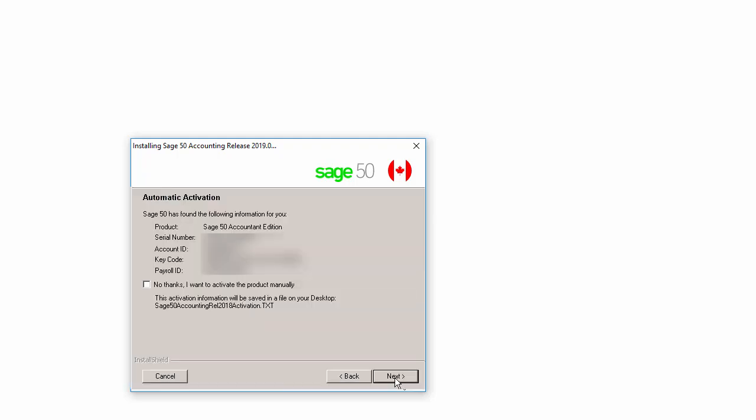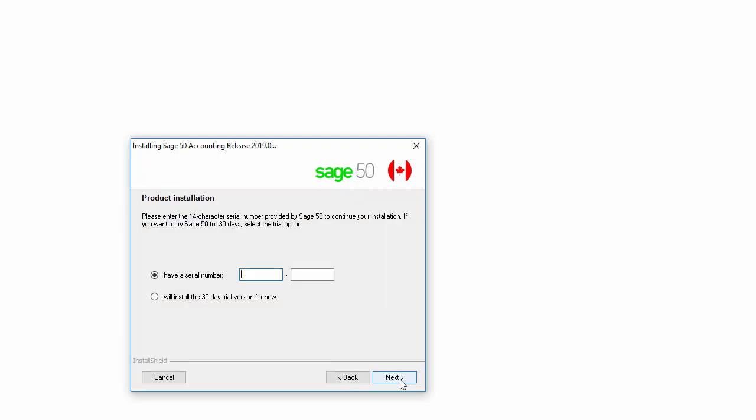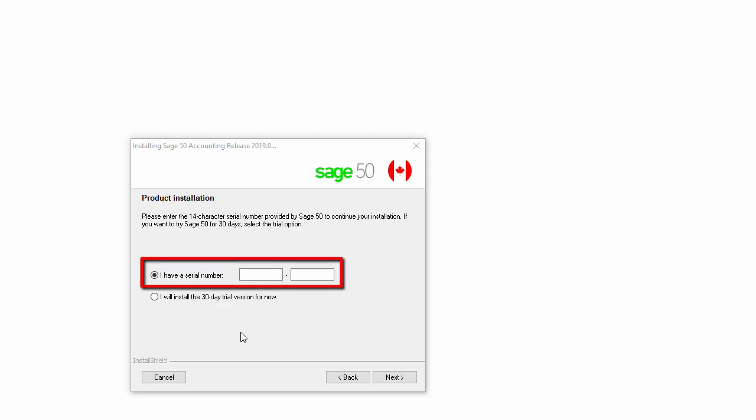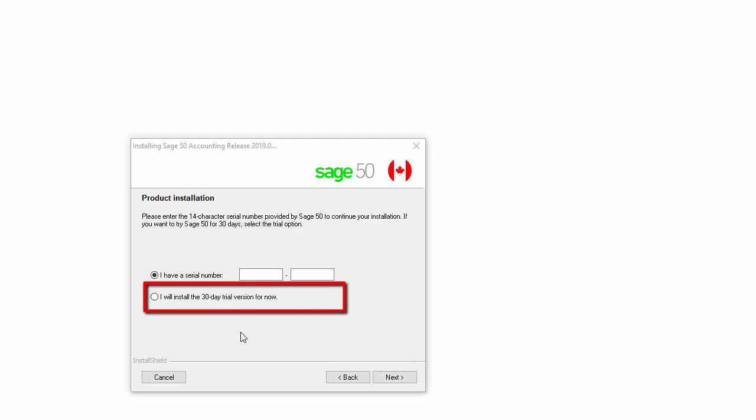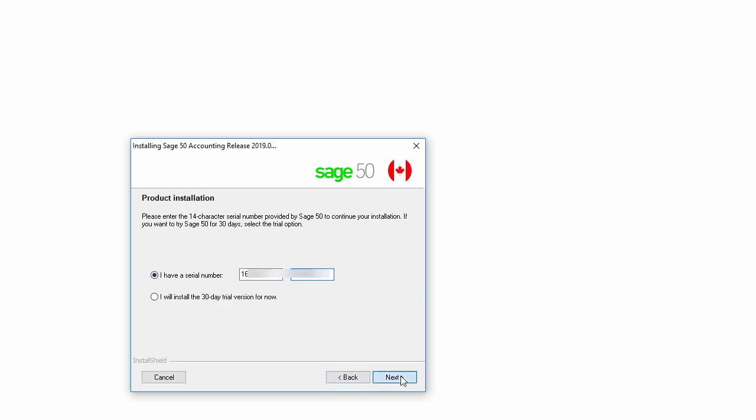If a previous version of Sage 50 was installed on this computer and if you're entitled to the latest version of the software, this screen may indicate that the installation has retrieved your serial number automatically. Click Next to continue or No Thanks to enter your serial number manually. If you selected No Thanks or if the installation has not retrieved your serial number automatically, you will see a screen to enter your serial number. Type or copy and paste your 14-character serial number in the serial number field. If you do not see a serial number and would like to install a trial version of Sage 50, select the option I will install the 30-day trial version for now. In our case, we type our serial number and click Next.